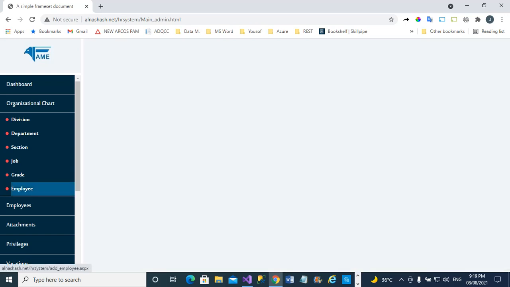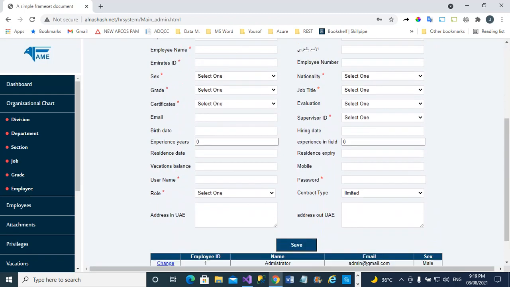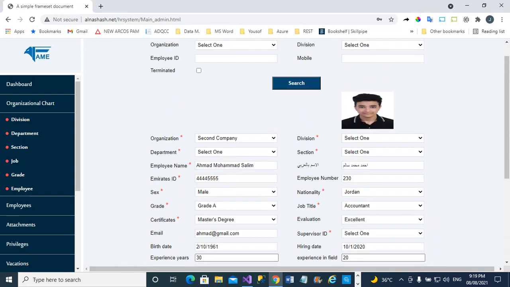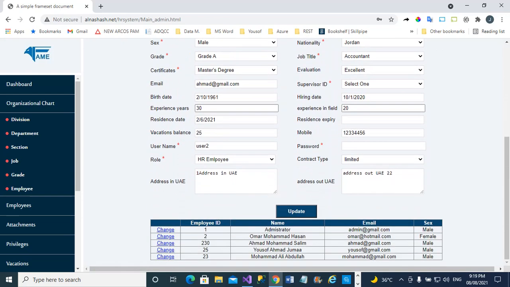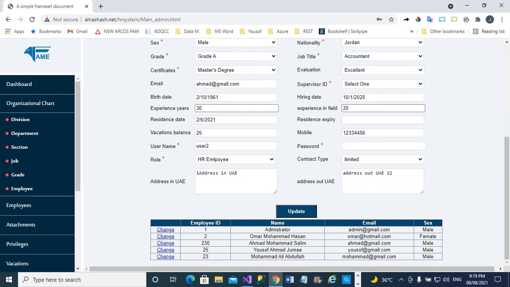Also we can add employees. If we have a new employee, we can add him here. If we want to see information about the old ones, we can click on change. We will see his data, his photo, and we can update his information if we need. There is a lot of information. He's in the second company, in the division, and everything we can update here for this user. And after that, we can go to the employees.